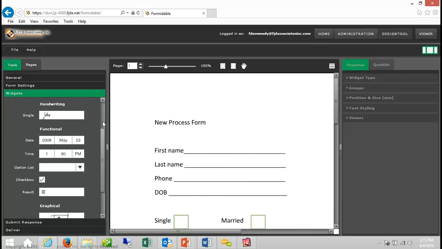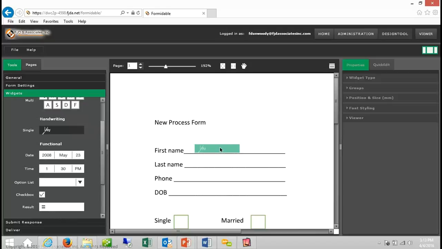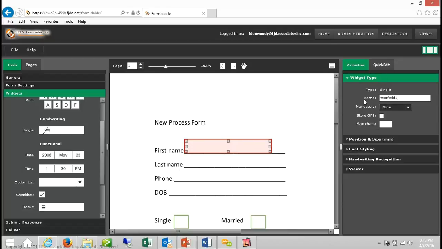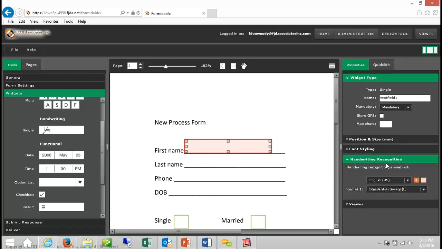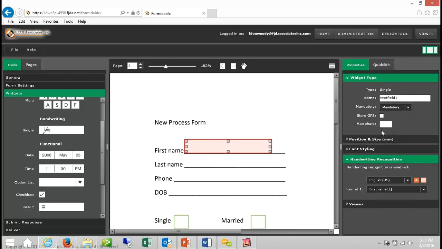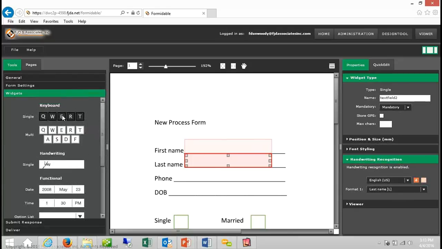So let's get started. I'm going to use the handwriting widget for most of these things, so I just simply drag the handwriting widget onto the page. On the right-hand side, we can name our field to represent the name on the document, but I also want to make this mandatory, meaning that the user can't submit this document until all the mandatory fields are filled in. Since I'm going to use handwriting, we could also use our dictionary. So I have a first name dictionary. Come down for my last name. Again, I want that to be mandatory, and I'm going to use the last name dictionary. For my phone number, I want to default to the keyboard.